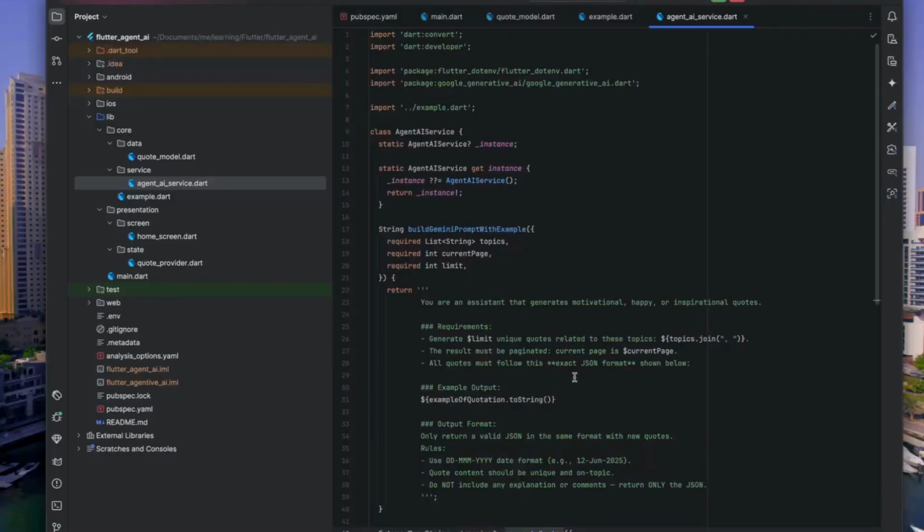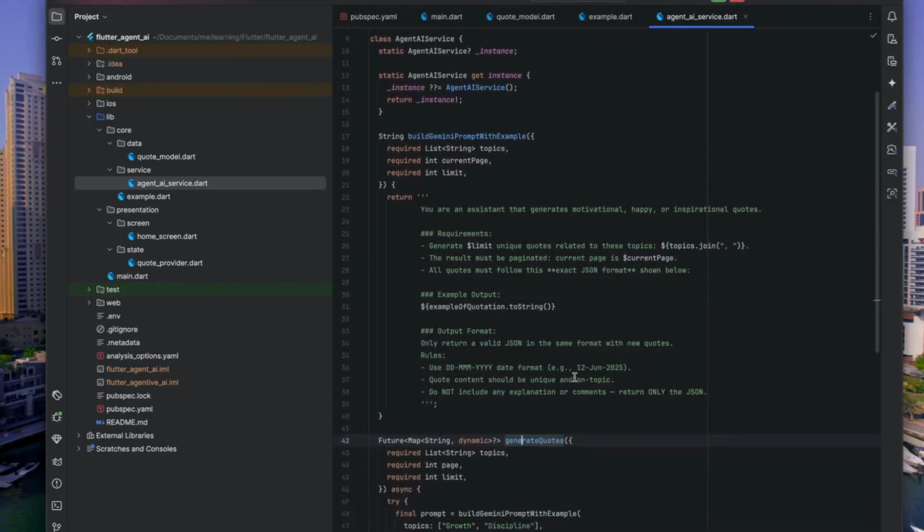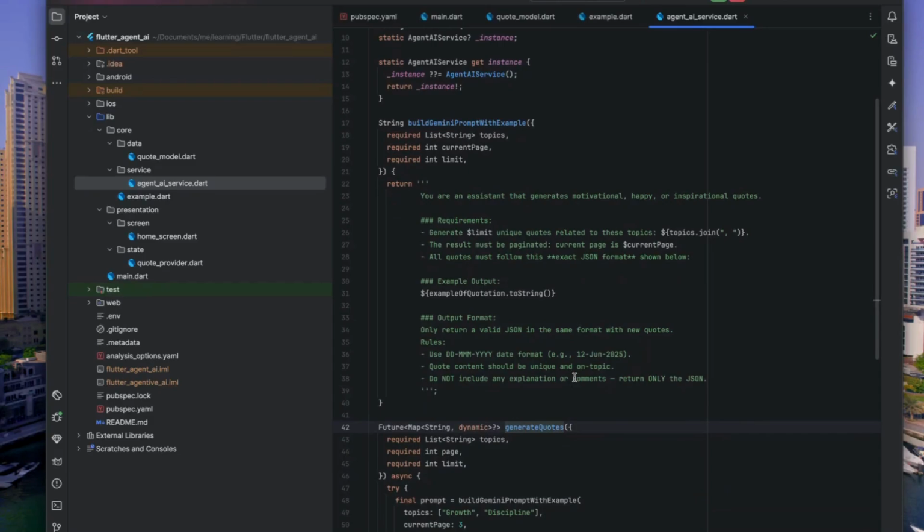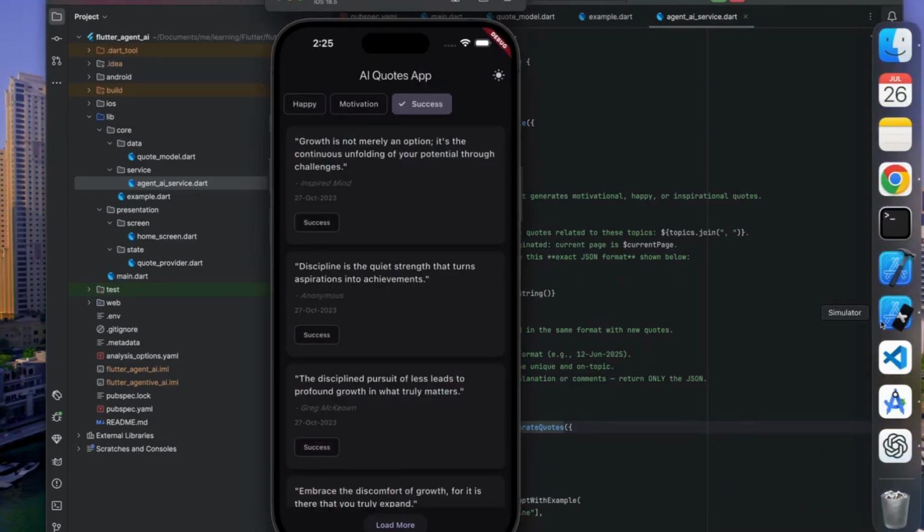In this video, I will describe how to use Agentic AI in your Flutter app. I have used the Gemini model to integrate the Agentic AI feature in my Flutter app. So let's first understand the demo.